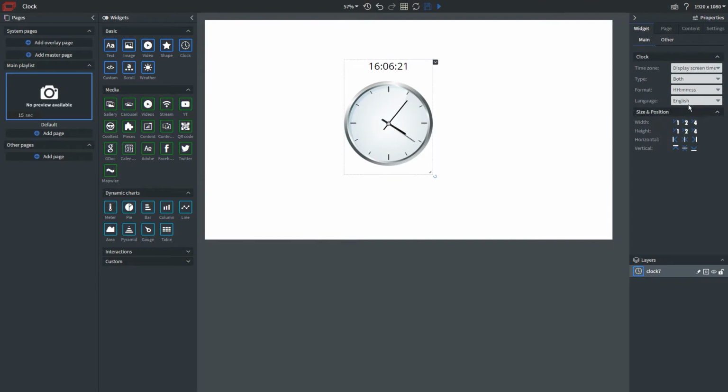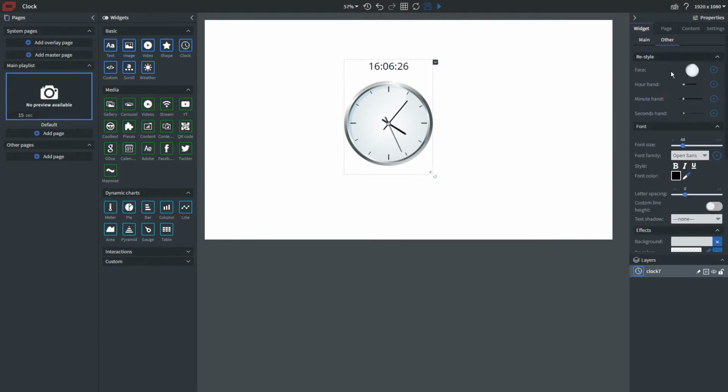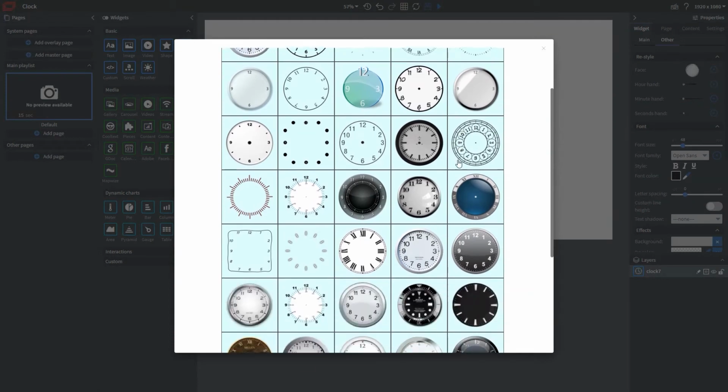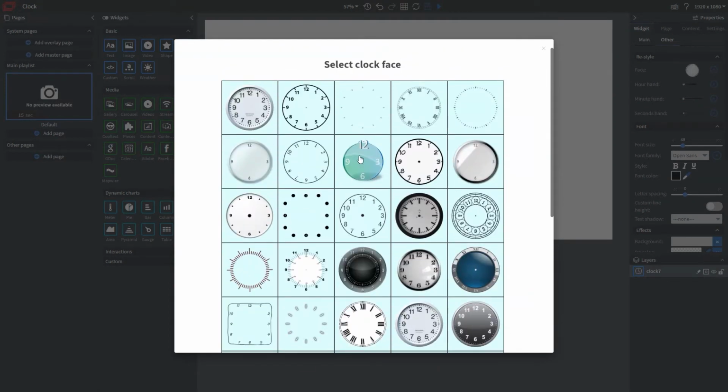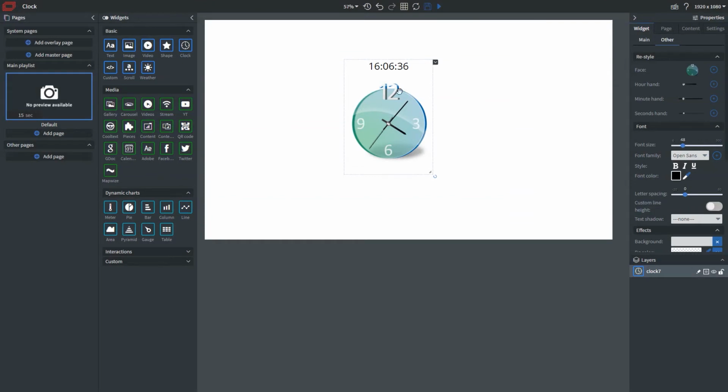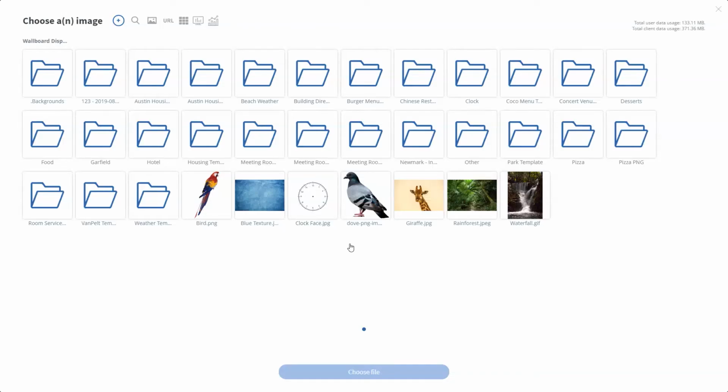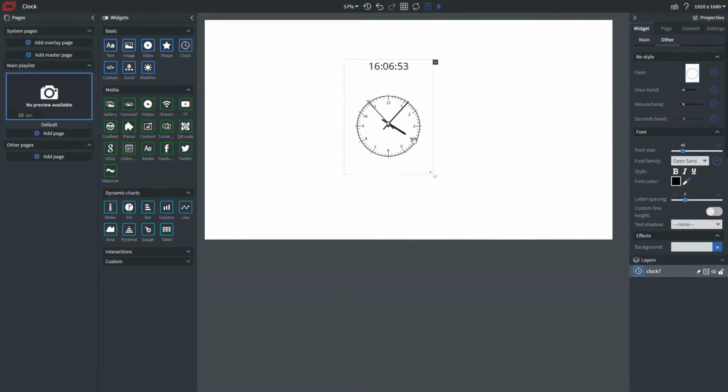I can choose the language that I want my time to be shown in if it's the day of the week. I can also go to the other properties and select a face. So if I click here, this is now going to take us to different presets that we have available. If I click this one here, it's now changed the face of our clock in our editor. And I can even change the hands as well if I want, but I'm going to leave them be. Say I didn't like all of our options, I can also click the plus icon here and even upload a clock face. I already have one in my file manager, so I'm just going to choose this one. And now you see it's changed within our content editor.